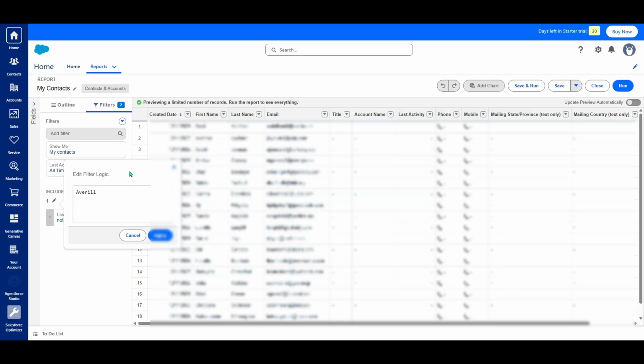Now, define your filter logic. Use the numbers of the filters combined with AND, OR, and parentheses. For example, you might type 1 AND (2 OR 3) to require that filter 1 is true, along with either filter 2 or filter 3. Use capital AND or OR for clarity, and add parentheses to group related conditions. Ensure the numbers match the filters you see on the panel.